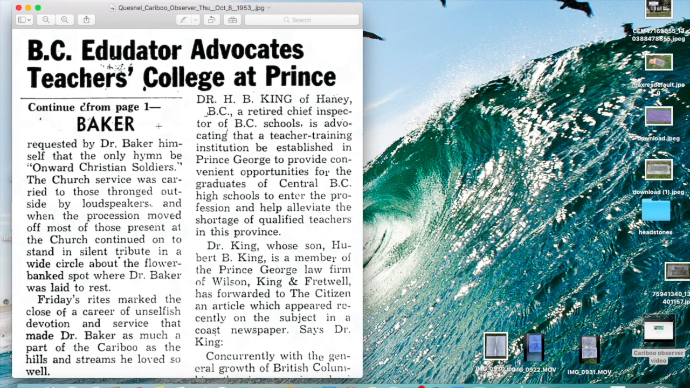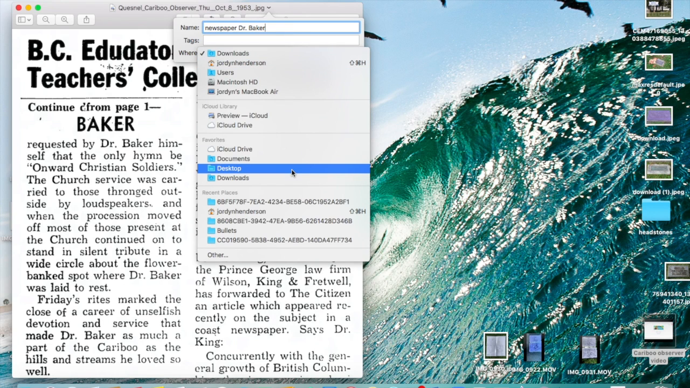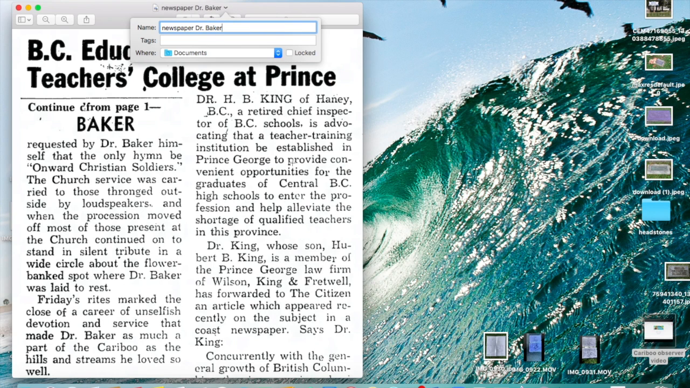So there we go. Now I've got it open, and what I'm going to do is save it to my documents. So I can give it a new name, whatever I want to save it under, that will help me be able to find it easily. And then I'm just going to change it to documents, and then I'm going to save it.